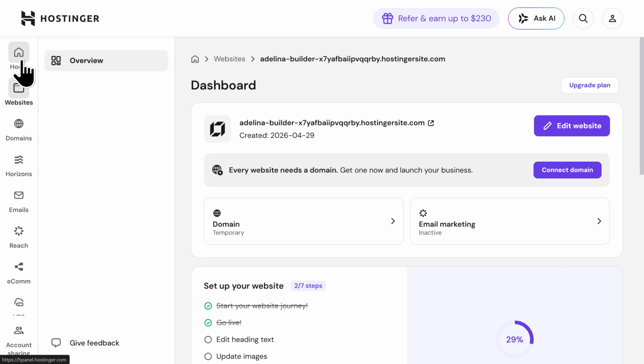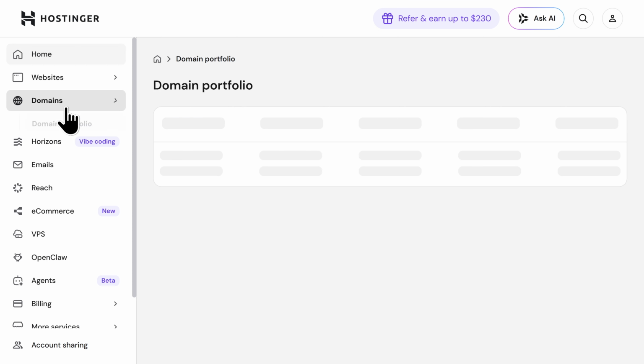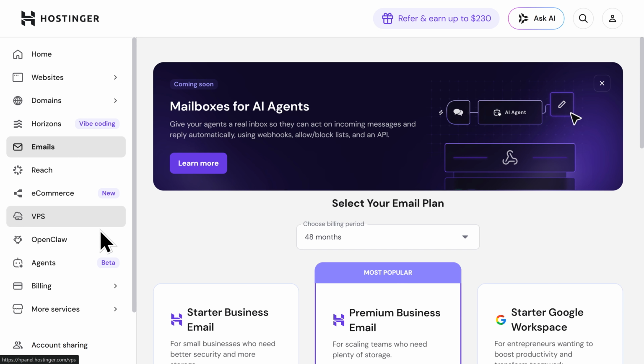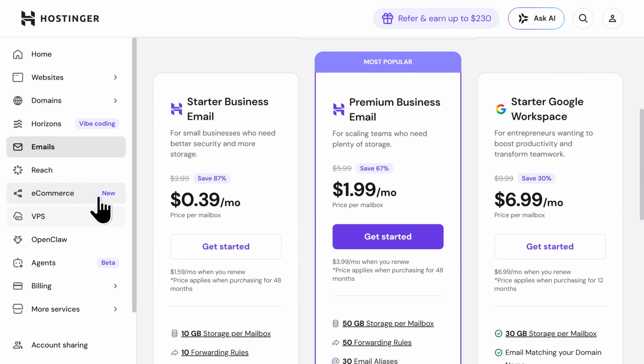If you click back into Home on the left, you'll also see the Domains tab. This is your domain portfolio. If you want to grab a new domain or transfer one over, you can do that here. And below that, you'll see emails, and that's where you can set up a professional business email. There's also a few other options below that, but these are the main ones you'll use starting out.